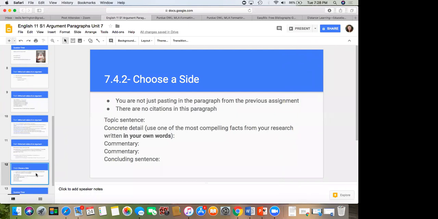Okay? So you're going to have a topic sentence, a concrete detail. You're going to use one of the most compelling facts, but you're using it in your own words, so you don't actually have to quote it. And then you're going to give two sentences of commentary and a concluding sentence.